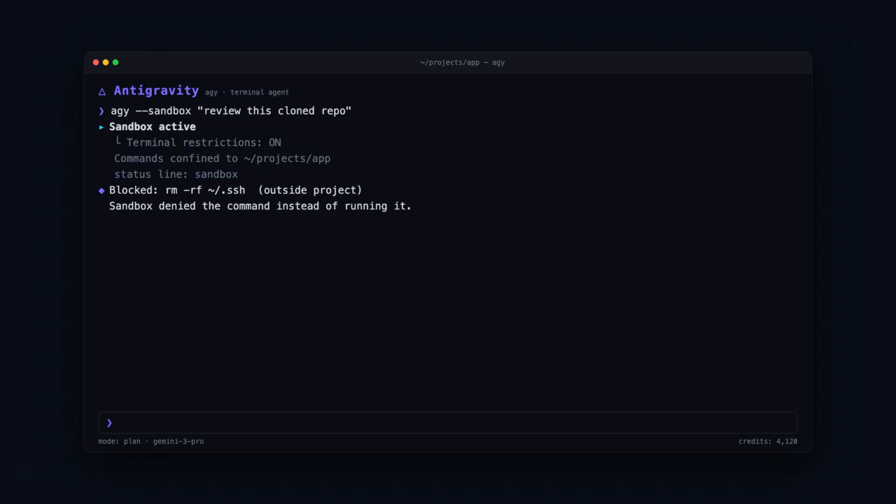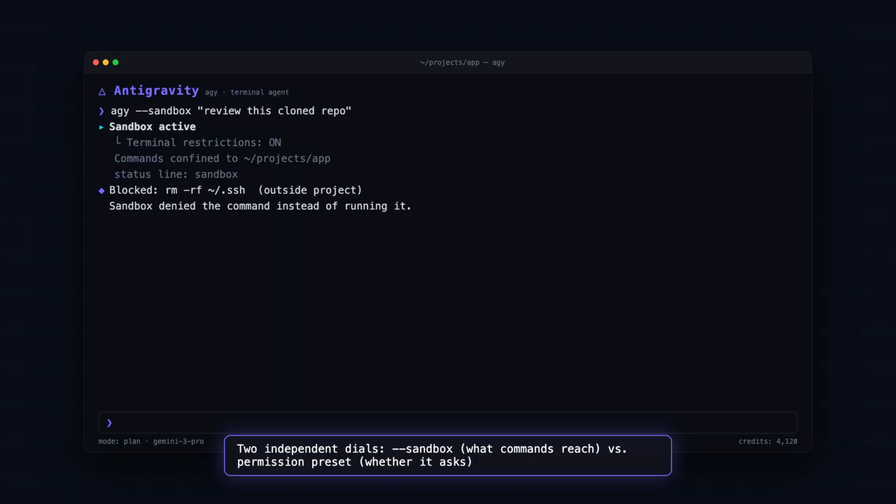Here's a subtle but important point. The sandbox controls what commands can reach, while the permission preset from the last lesson controls whether the agent asks first. Those are two independent dials. You set them together for the level of safety you want. On code you don't trust, you'd combine a tight sandbox with a strict permission preset, giving you both a contained blast radius and a review step before anything runs.